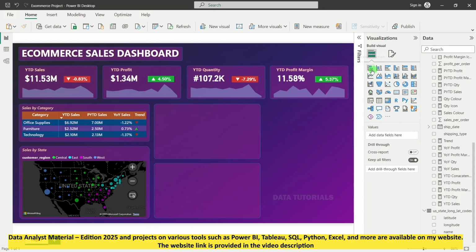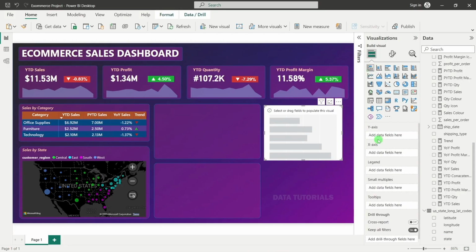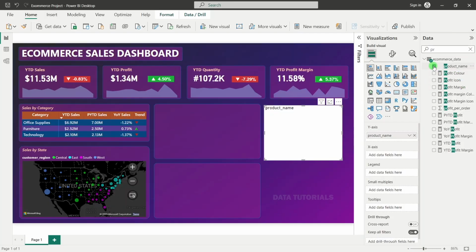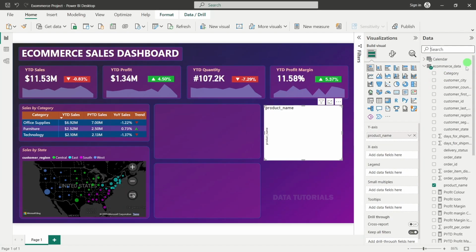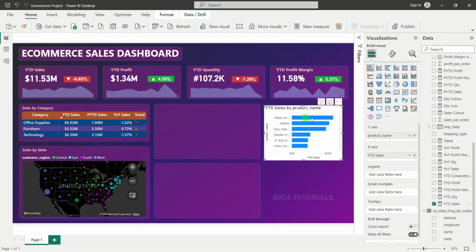So to add the top 5, it's a bar chart. So I will take a bar chart here. And in this bar chart, we will need an X and Y axis. We want it with respect to products, so I will take product name from here. Okay. And we want it with respect to year to date sales, so I will select year to date sales. Okay. So we have multiple products here, right? But we want only the top 5 products.